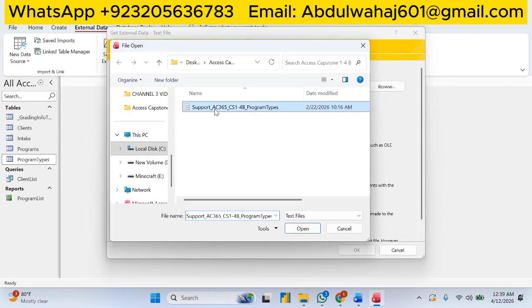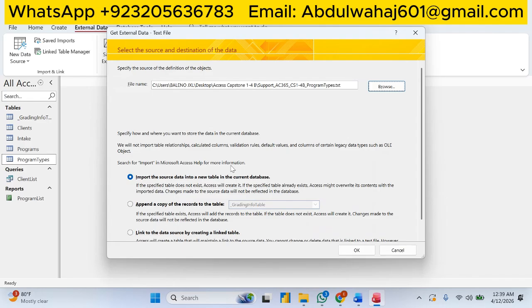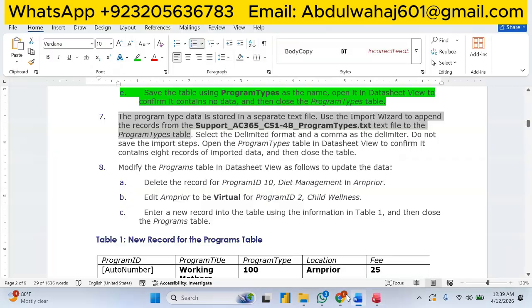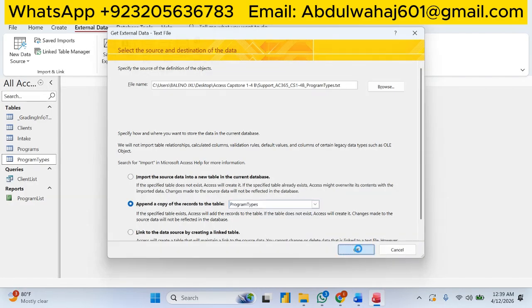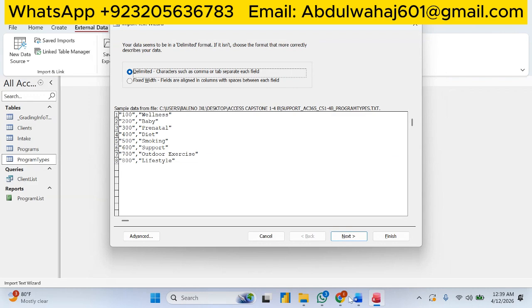Click here and now you can see program types is selected because we already imported one of the files from that location. And from this menu, now you will select the second option, append a copy, and where you want to append that record. We want to append that record to the program types table. So click the program types table, click next.